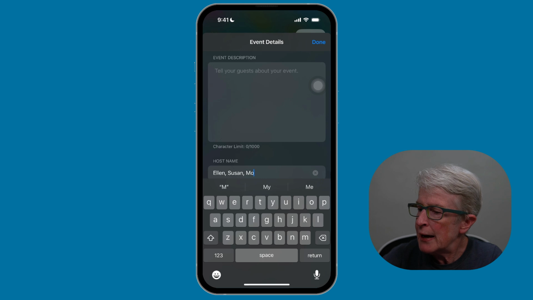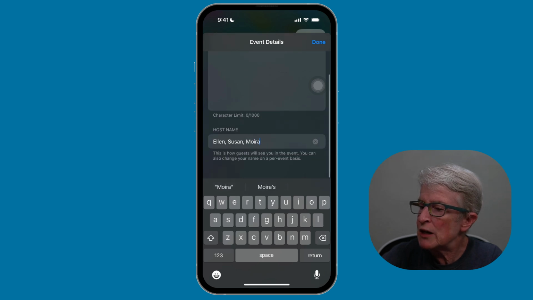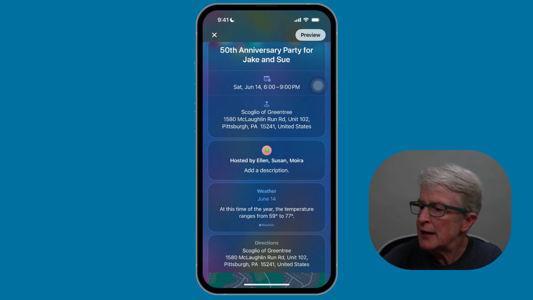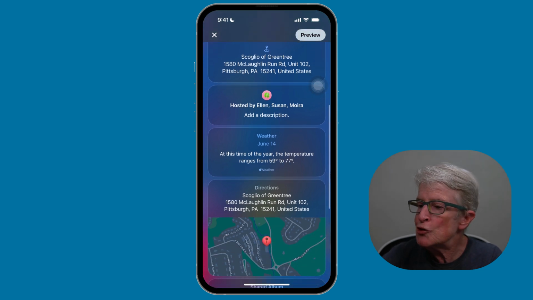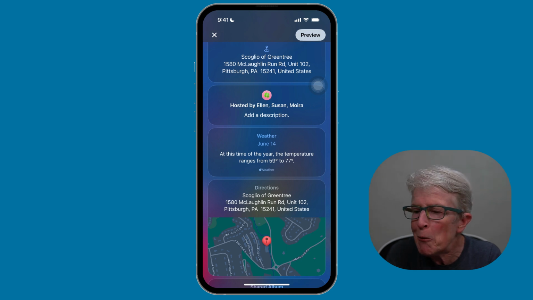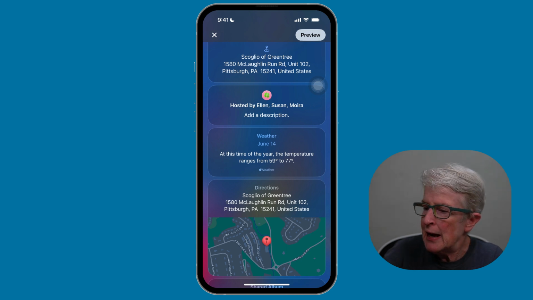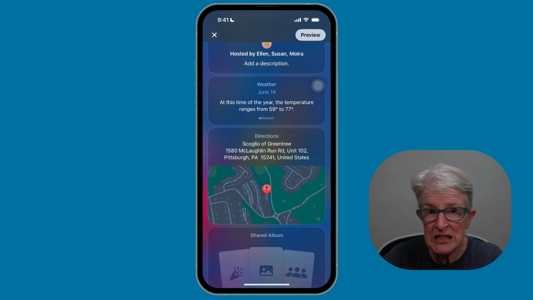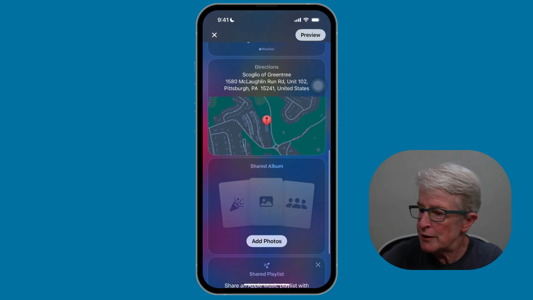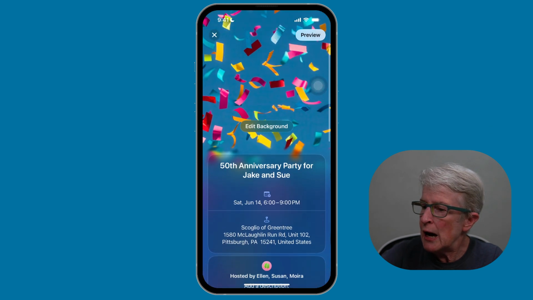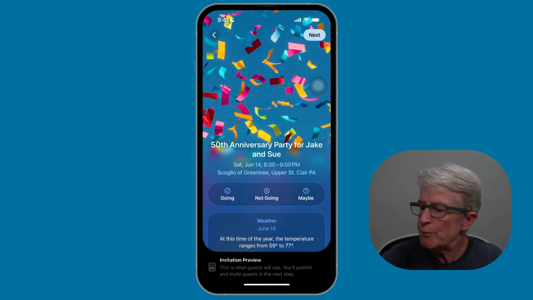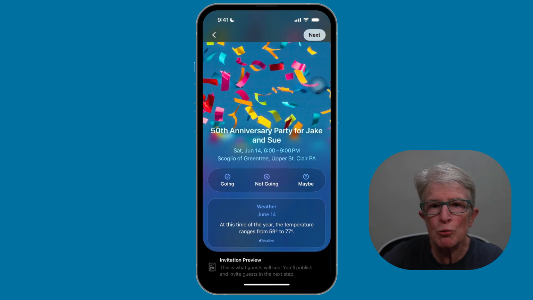So you can add different hosts if you want to. I'll tap on Done, and you'll see that they were added. I could also add a description if I want to. It gives you what the weather will be like around that time of year, and it gives you directions to the function. And so now I can tap on Preview, and it's going to show you what the receivers are going to get when they receive the invitation.